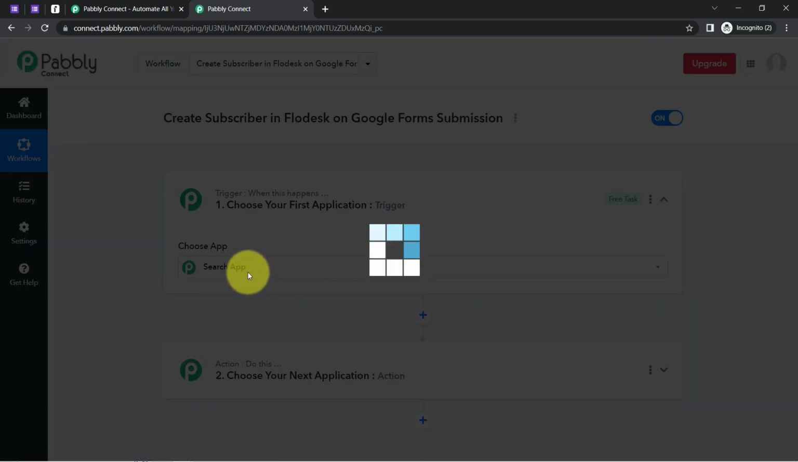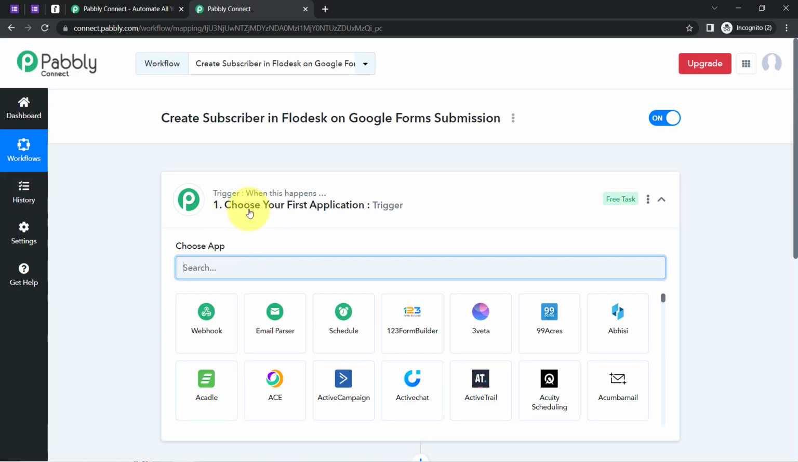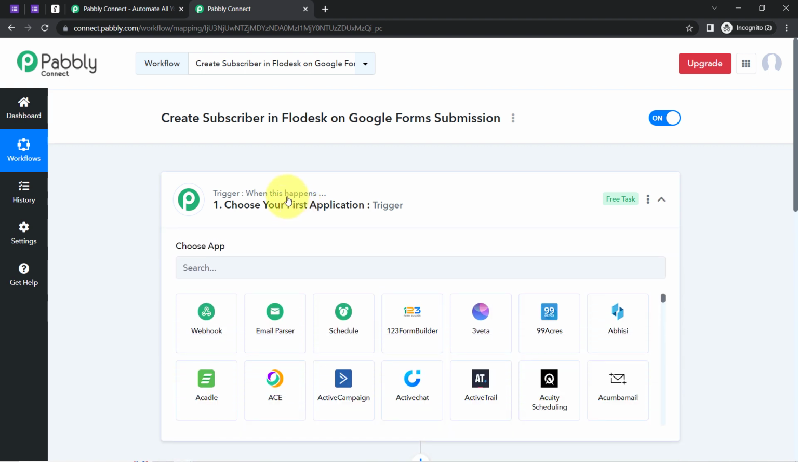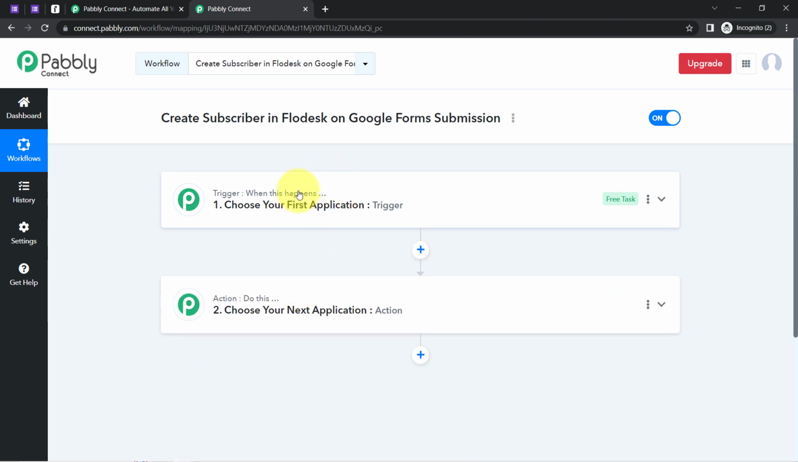Okay, so these boxes are called trigger and action. Okay, and here the trigger means when this happens, and action means do this. So whenever this happens, then automatically do this. Try to understand with an example also. Let's say whenever a sale happens in a payment gateway application, then automatically send an email via Gmail application to your customer.